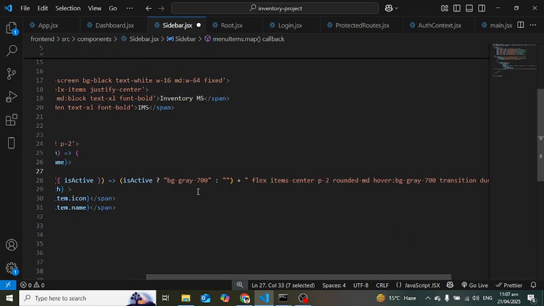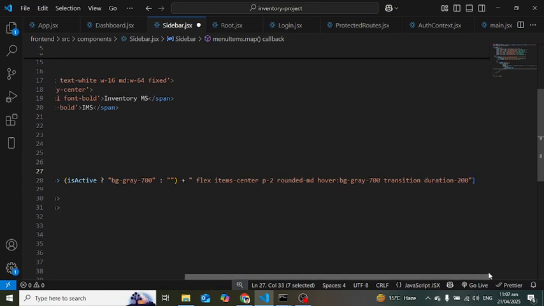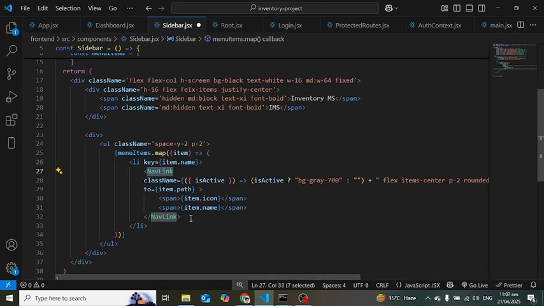If isActive, we will change the background to bg gray 700, else nothing. Plus flex items center, padding 2, rounded md, that is okay. Hover bg gray 700, that's it. Transition duration 200. Okay, everything is okay.